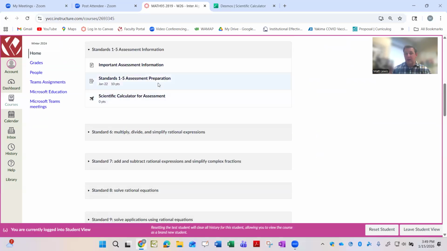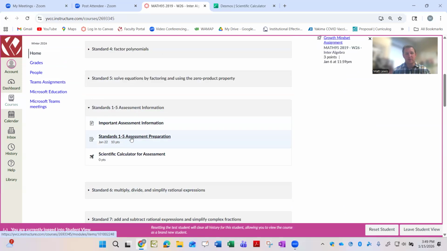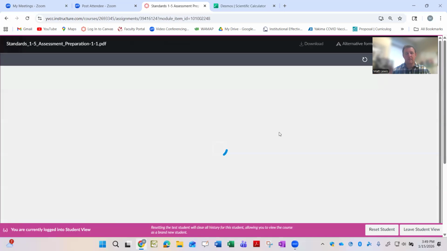The other thing I want to point out is how you can get prepared for the assessment, how you can feel really confident going into it. So in that same module, you'll see this standards 1 through 5 assessment preparation. Okay. So this is an assignment that'll help you get ready for this assessment. So if I click on it, and then click on this link here, it opens this document.